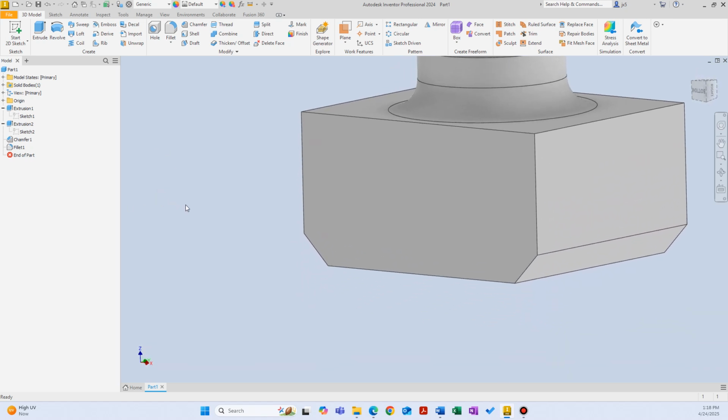You'll notice that unlike sketch-based features, these don't have a drop-down arrow in the browser. That's because they don't consume a sketch. They don't require a sketch. They're just placed features.